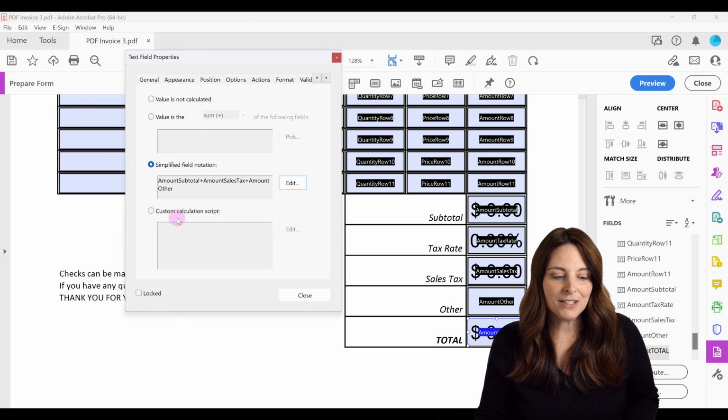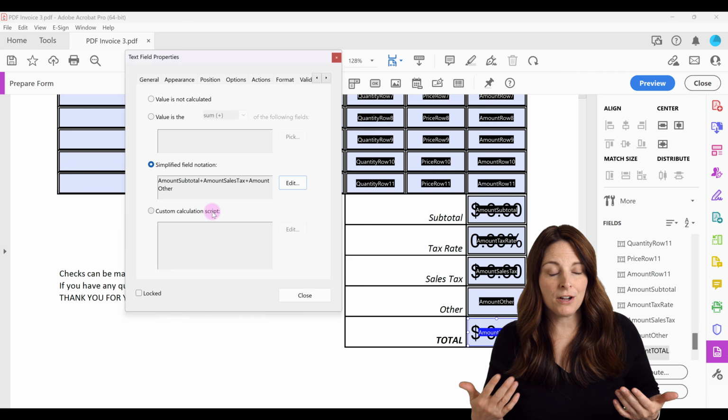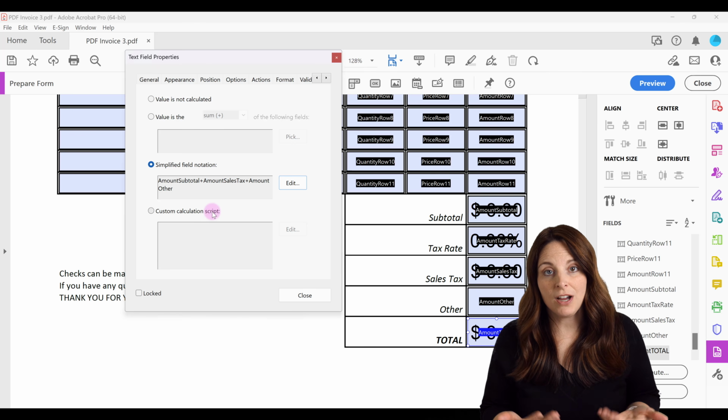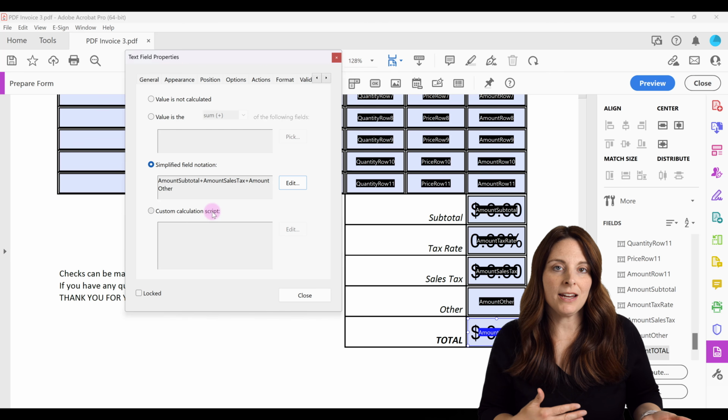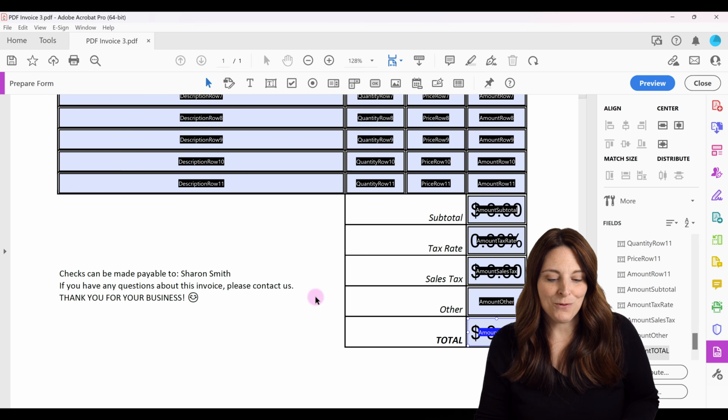The third option, which is a custom calculation script, would be an option you could use if you had a very complex calculation and you're familiar with JavaScript. It would be the JavaScript code that you would write to perform that calculation, and that's the third option down there. So let's go ahead and click Close, and let's test out our form. So to test our form, we're going to come up here and click on Preview.